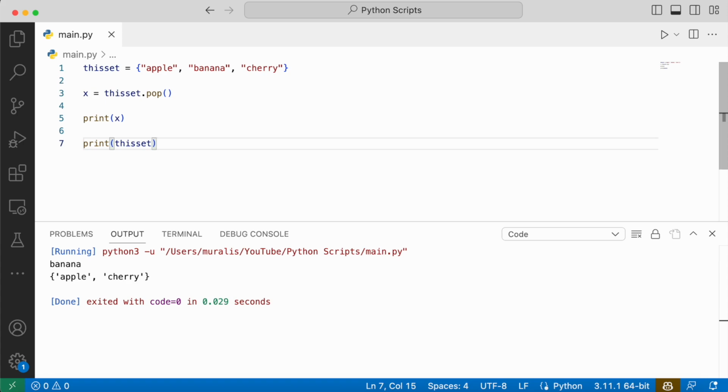See, banana is getting removed. If we execute multiple times, see, this time apple is getting removed. This is how we can use the pop method to remove any random item from the set.